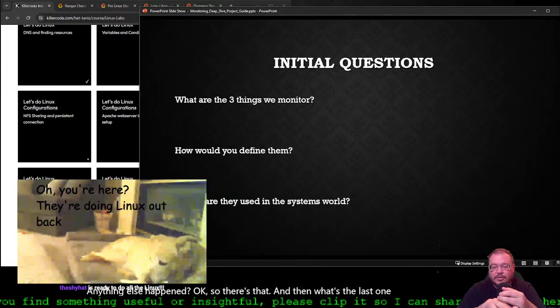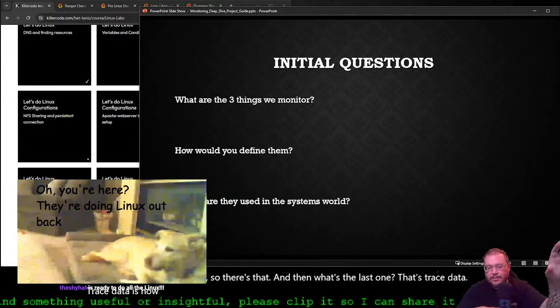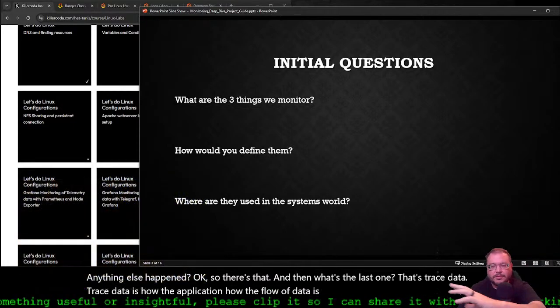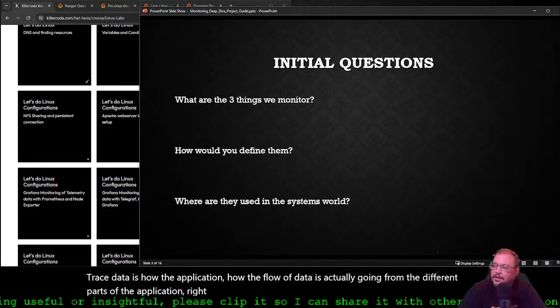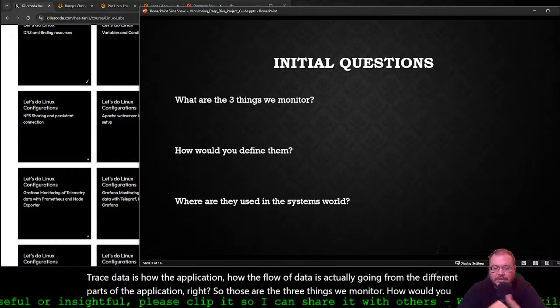That's trace data. Trace data is how the application, how the flow of data is actually going from the different parts of the application, right? So those are the 3 things we monitor. How would you define them? Kind of like I just said.